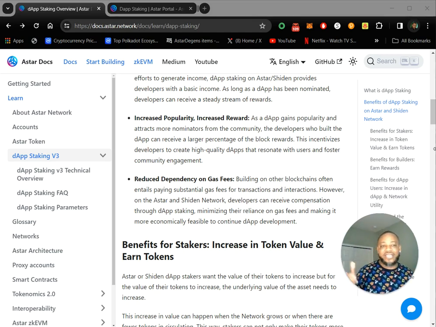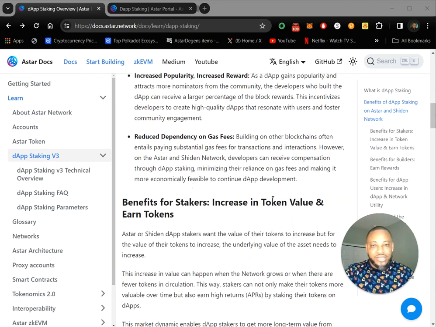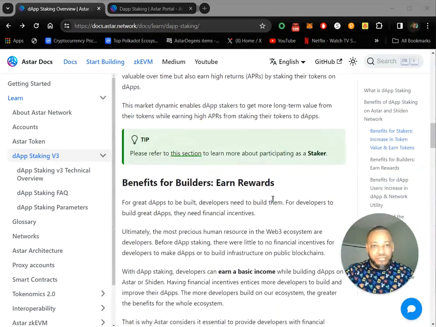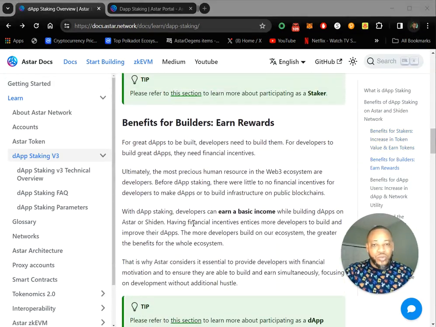So that's the biggest thing. So it's not, hey, I got a project, can you help me out? And they give you a grant to help you. This is actually a payment that you're given over time as basic income. And so that's the big difference. It's in addition to grants or anything like that. So as we keep going down, the builders earn rewards.